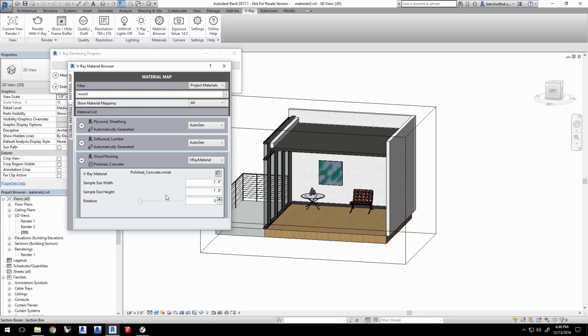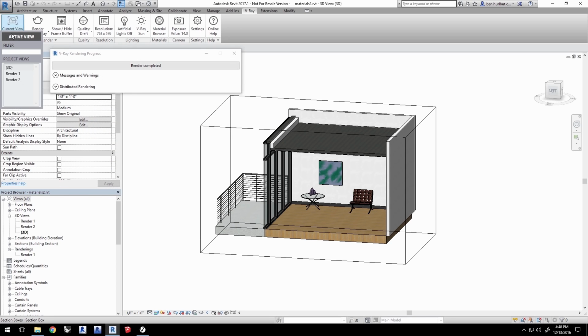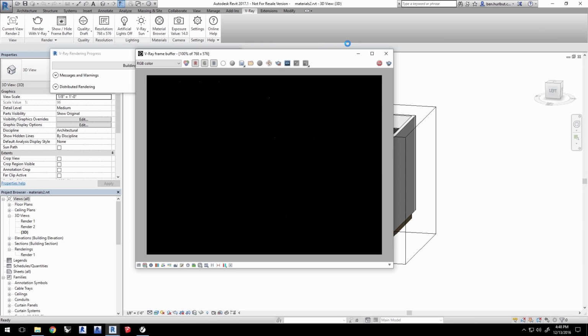Now, we need to set the sample size, width, and height to 10 feet for a proper scale to that image file. Now, if you're using metric units, set these to 3 meters by 3 meters and close the dialog window. Change the current view to Render 2 for a better look at the floor and go ahead and render.